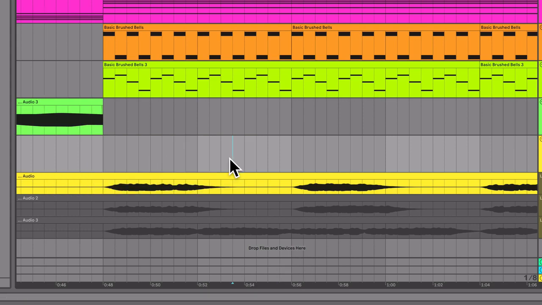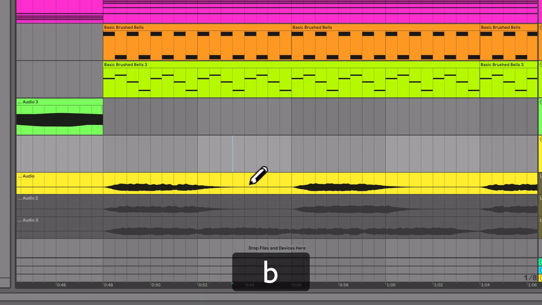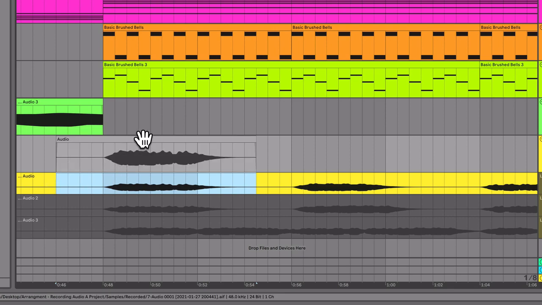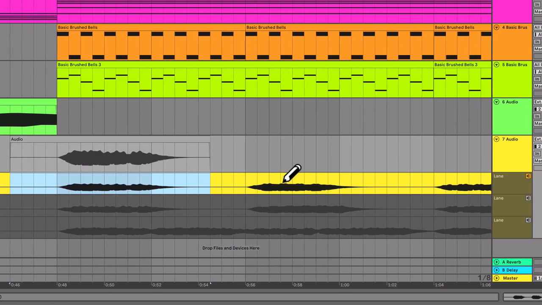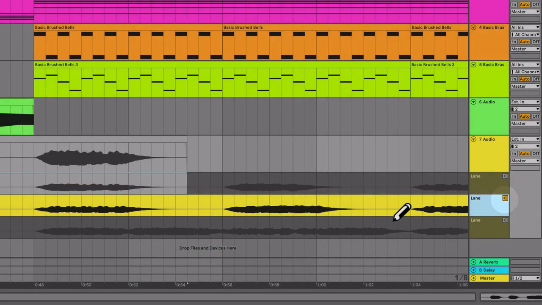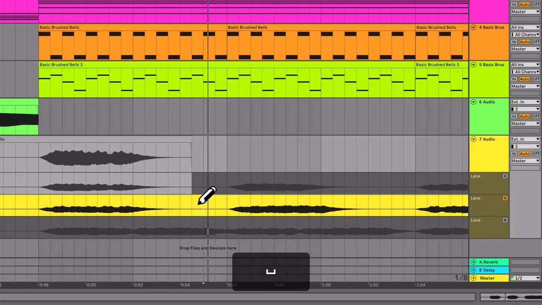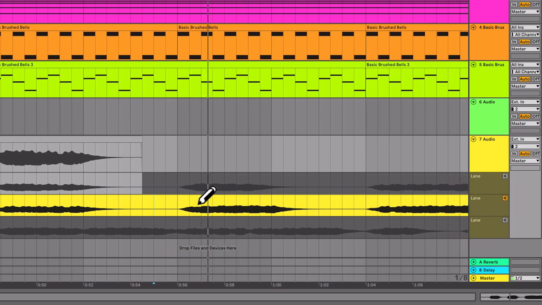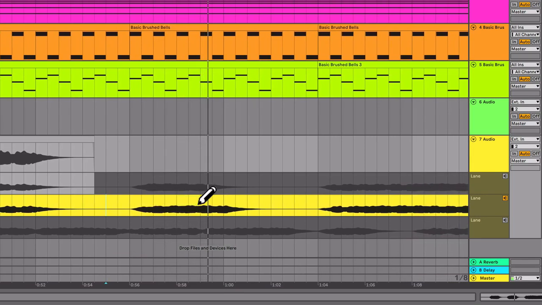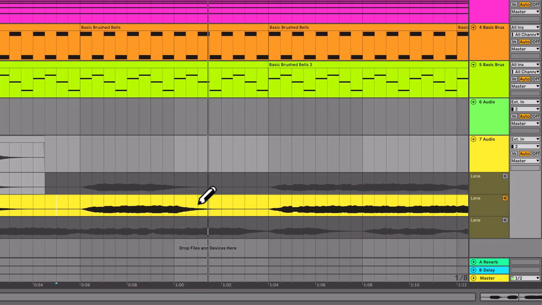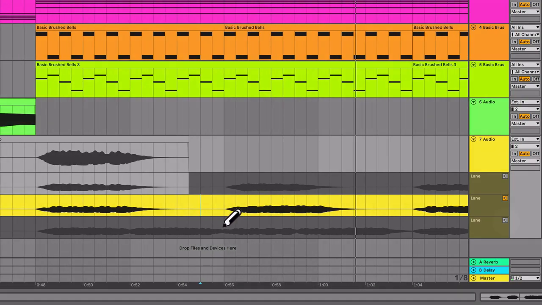However, if I just press B to activate the draw tool, I can click and drag to make a selection, and it will automatically be copied up onto the main take. Now let's listen to the second bit of this take. Or this third one here.